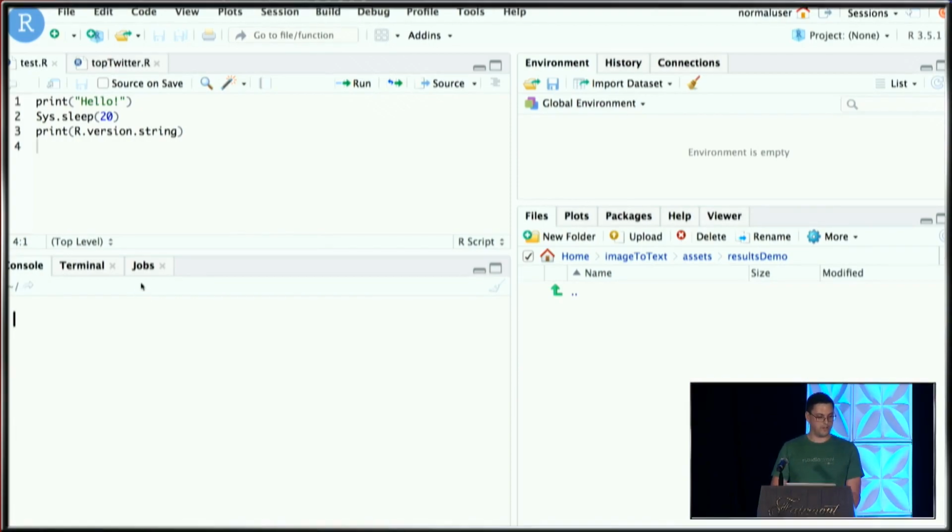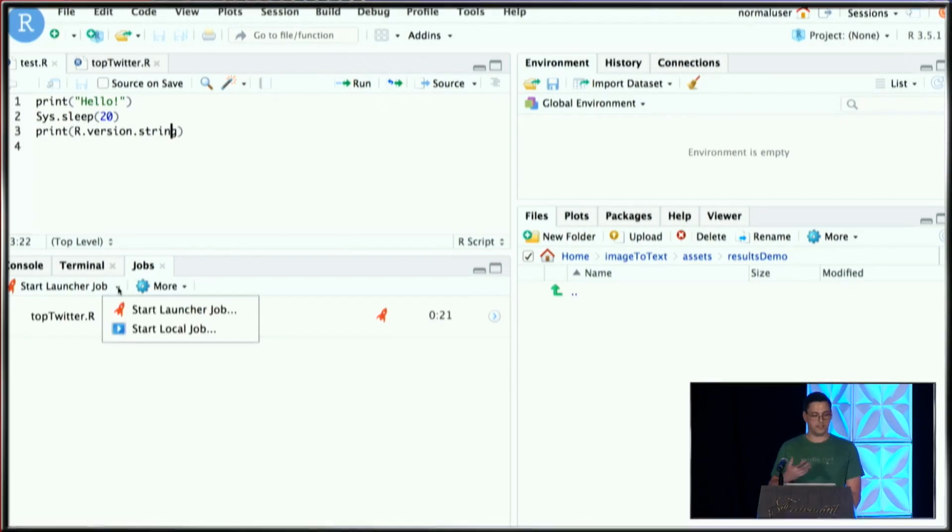New to 1.2 is this jobs pane, as some people have already talked about. Here I have a script that's just a test script that prints a message, sleeps for a little bit, and then prints the R version string. So in the jobs pane, I have the ability to start local jobs on RSP, and if I have the launcher set up, I can also start launcher jobs.